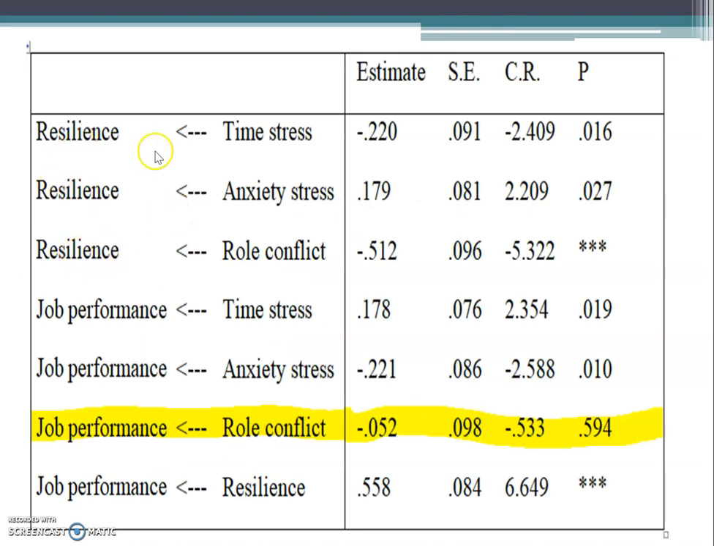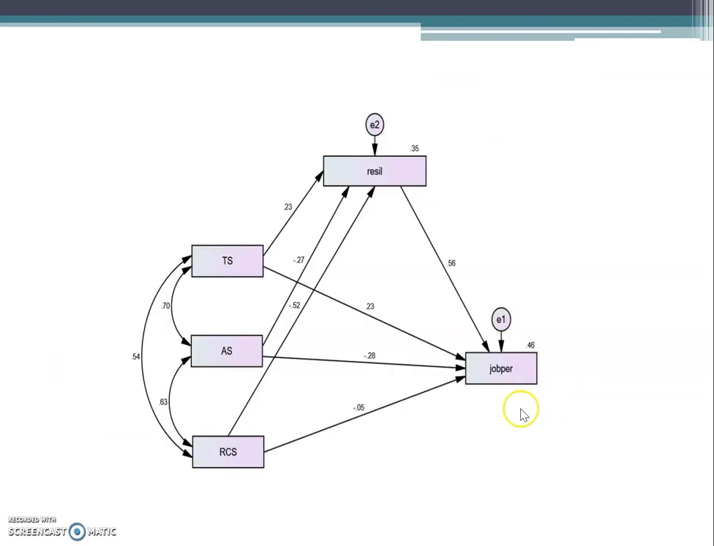We see in the result what happened. Here all the stress has impact on resilience, that is the mediating variable. Except role conflict, all other independent variables have influence on job performance, that is the relationship is significant. You see here, time stress on job performance significant, anxiety stress on job performance significant, but role conflict on job performance is insignificant. So it means that there is a full mediation effect present here, but in these two cases partial mediation effect is present.